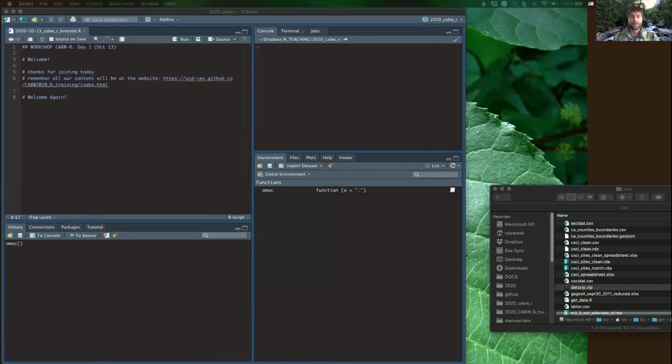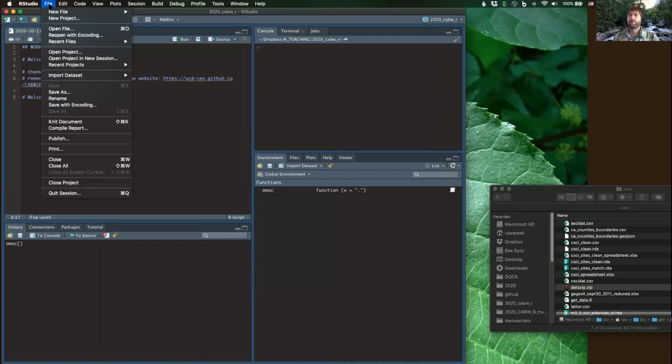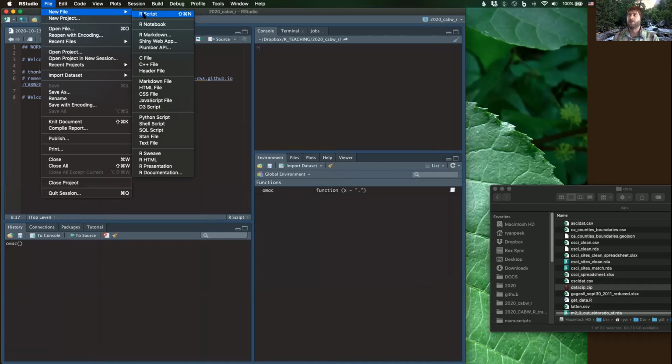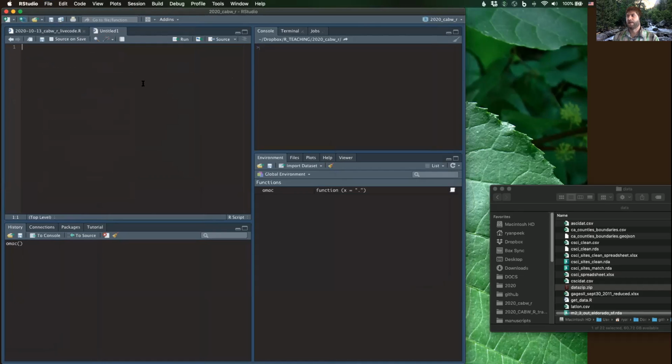Okay, so back to our code here. We're in the first lesson, importing data, and I'm going to go down now to scripting. I'd like everybody to go to either this icon where it says new file, or you can go to File, New File, R Script, and make a new R script. You'll get this new thing that says Untitled, and what we want to do is go ahead and save that. You can save that as whatever you want.